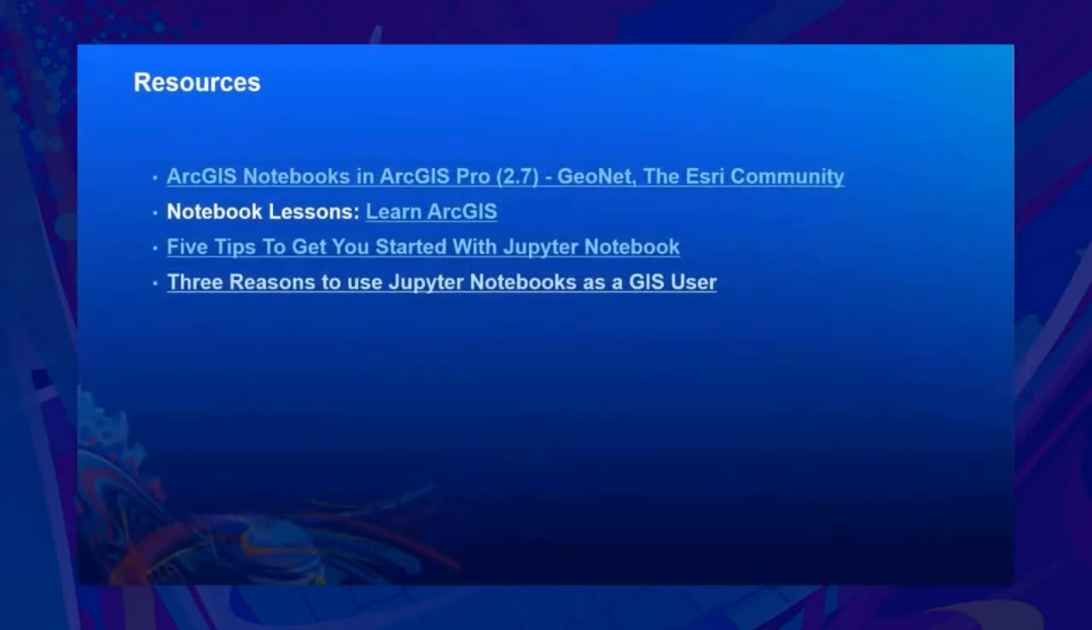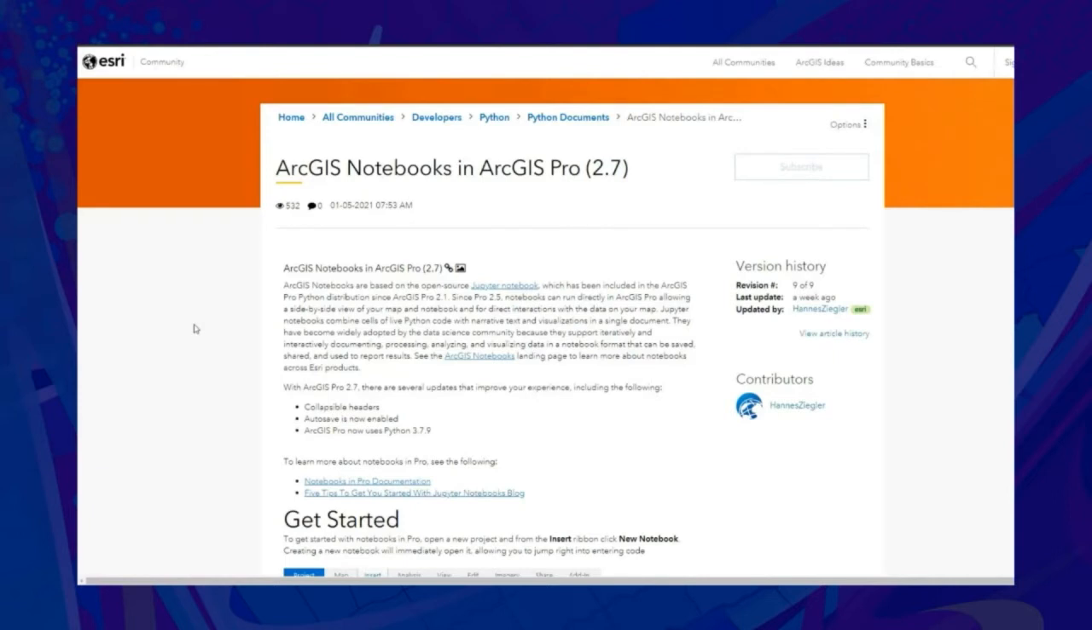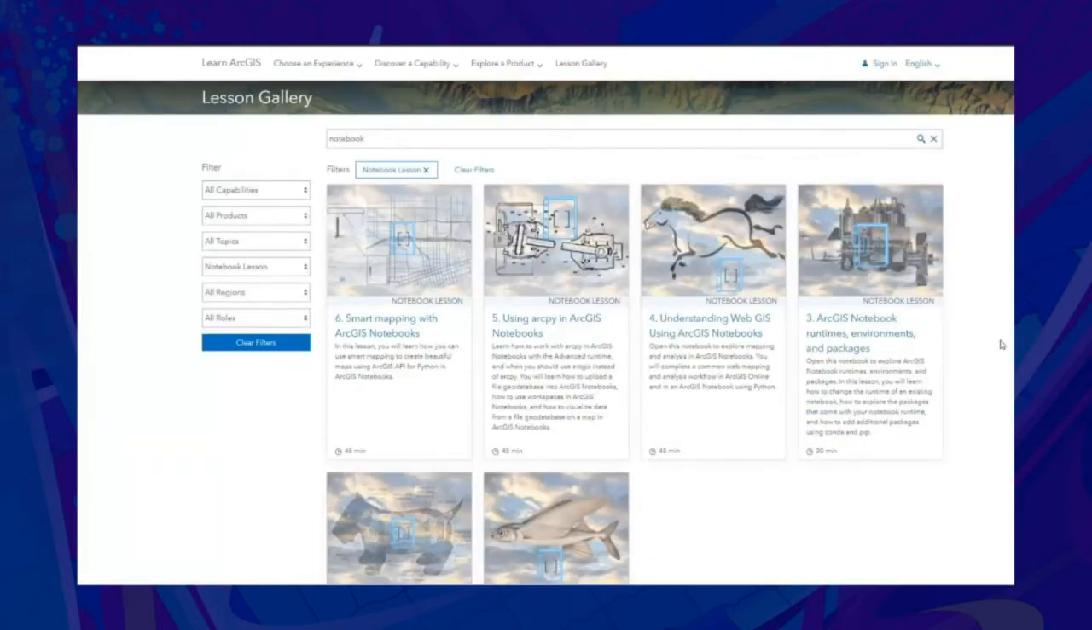All right, now let's go over some of the resources that exist to help you move forward with notebooks in Pro. First, I want to highlight this blog post, which is a tutorial and a lot of frequently asked questions. It was posted on GeoNet, so you can comment there, and it's going to be updated as ArcGIS Pro changes. Next, let's talk about Learn lessons. There are 6 new Learn lessons focused on ArcGIS Notebooks. A lot of the skills that you learn through these can apply to ArcGIS Pro, including number 5 here, which talks about using ArcPy.